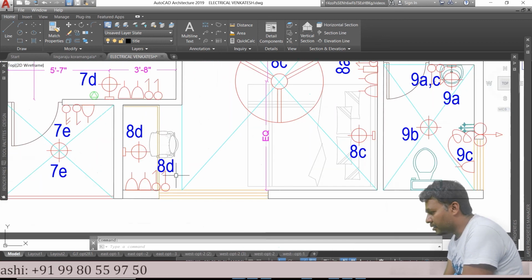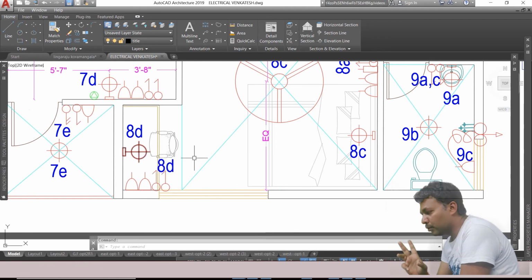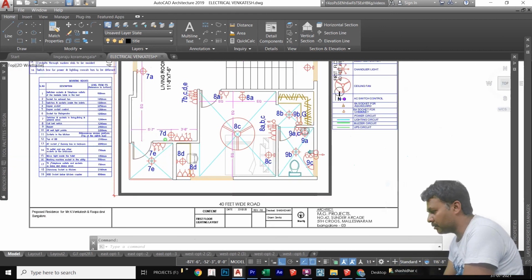Okay, and this is for the small study table. For the small study table, I have given 1 light point and 2 5-amp sockets with switches. So whoever is going to study can control it there itself, and this study table can be used for laptop and printing purposes also.